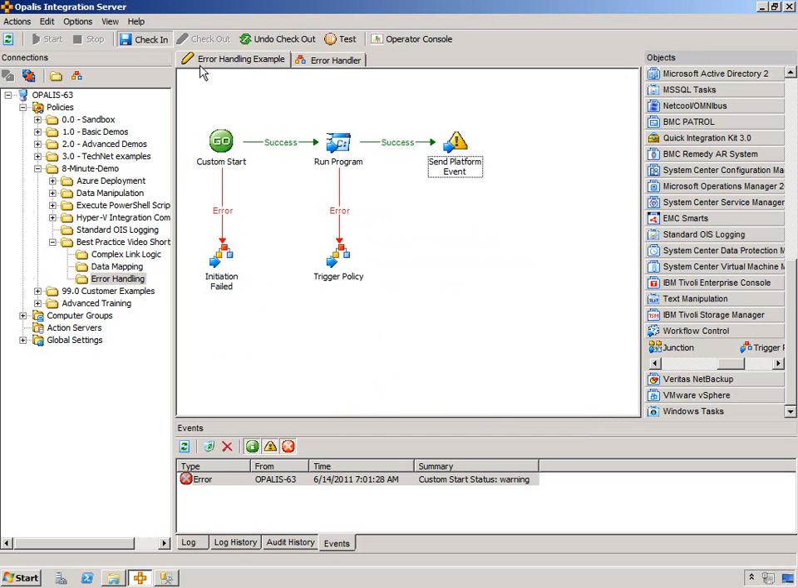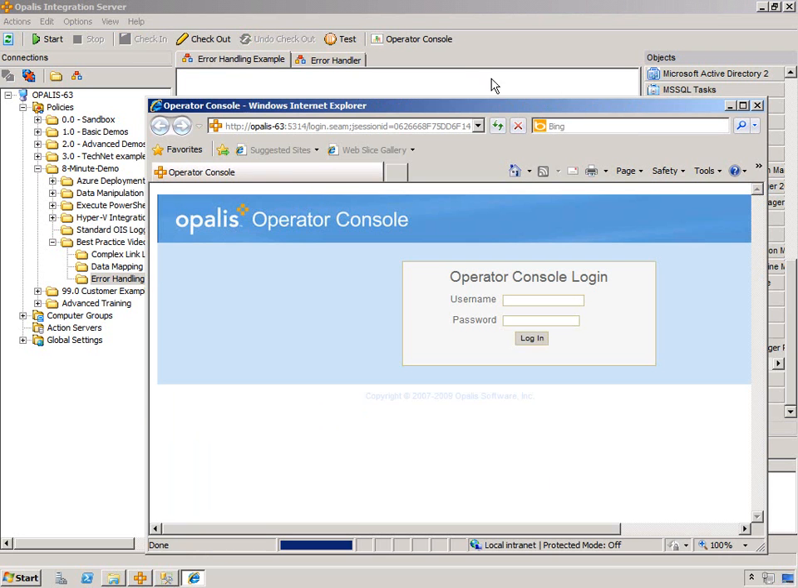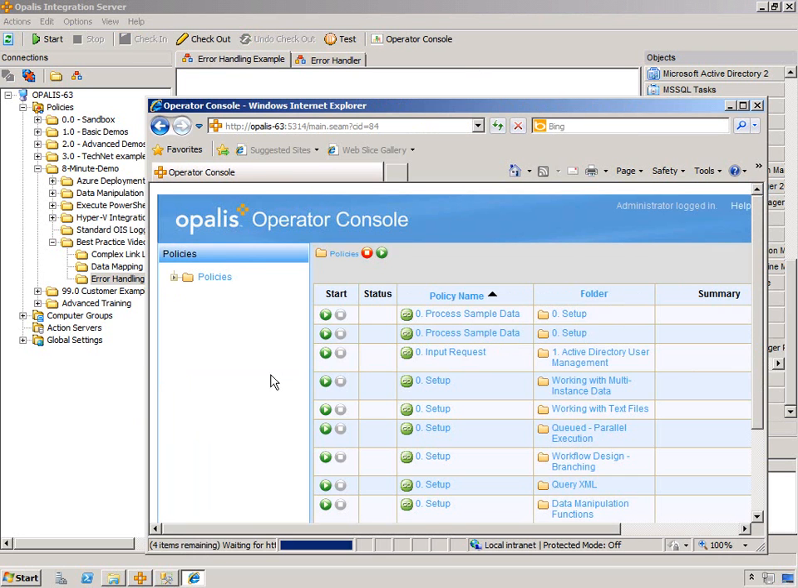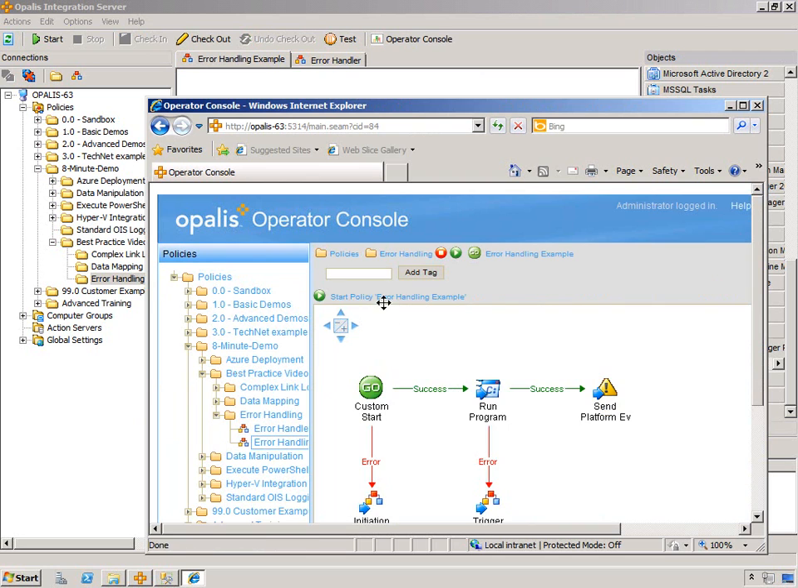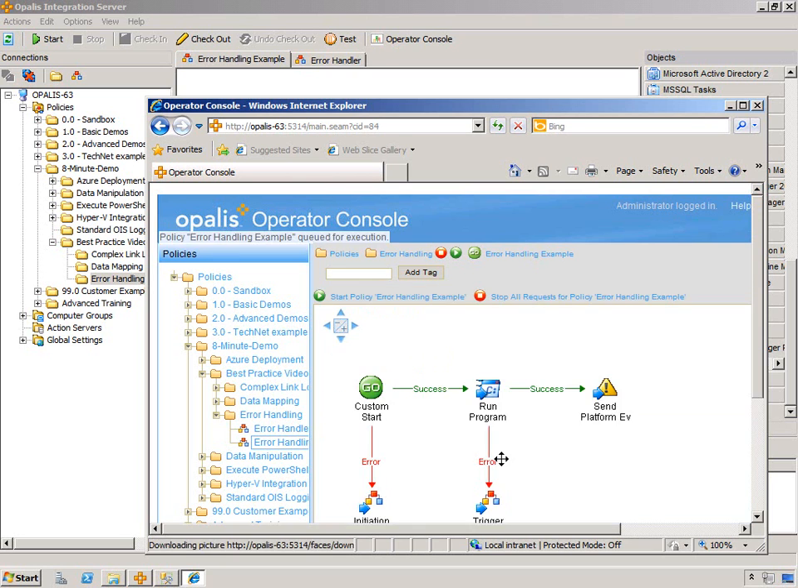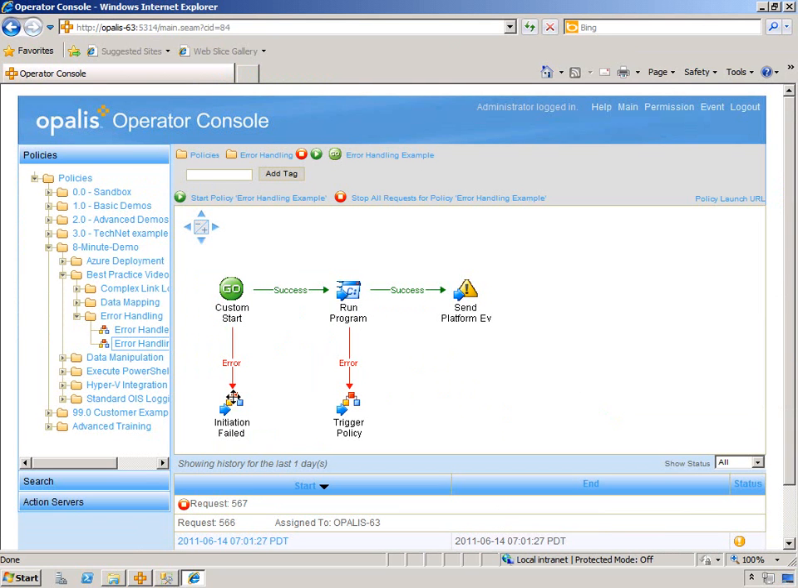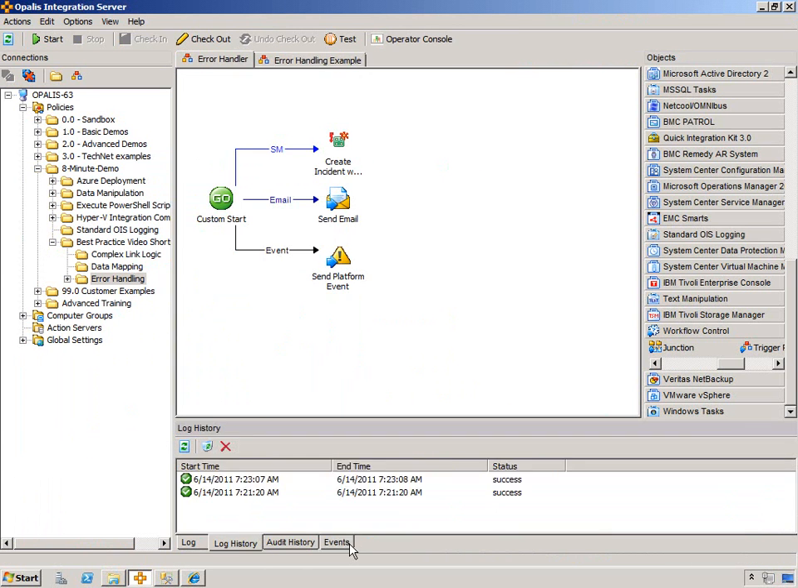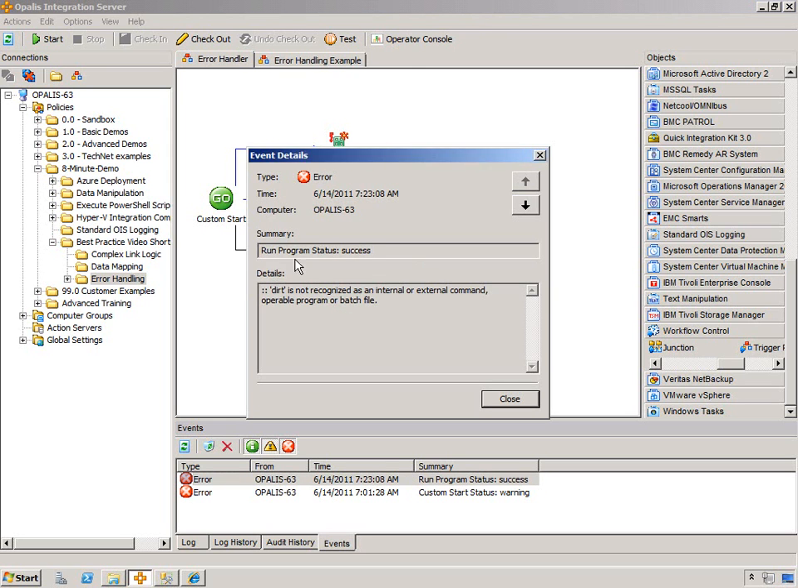All right, now if we check this in and run it through the operator console, if I start this up with dirt. And working folder doesn't matter. And localhost. It will go down the trigger policy here that I forgot to rename. And it will go to the air handler. We can see in the events, run program status is success. And we get the error that we expected.